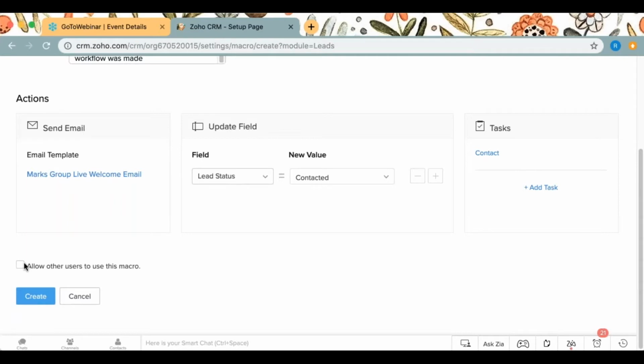You can also have the choice to allow other users to use this macro. That's something I do want to touch on. When you create a workflow, that is global for your users. They can all be a part of this workflow. They can't all edit the workflow, but you're going to apply it system-wide. A macro, you can allow others to use it, or you can make it just for yourself.